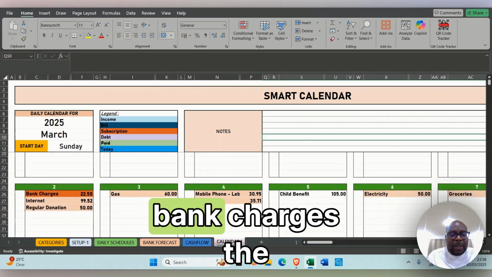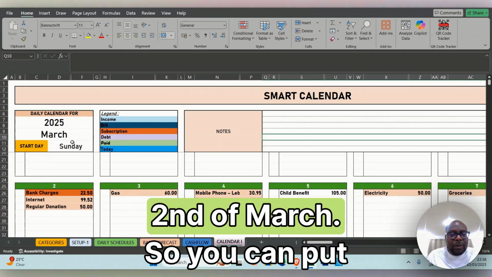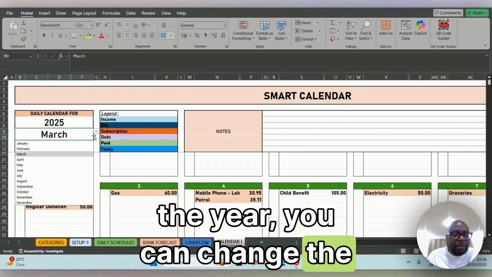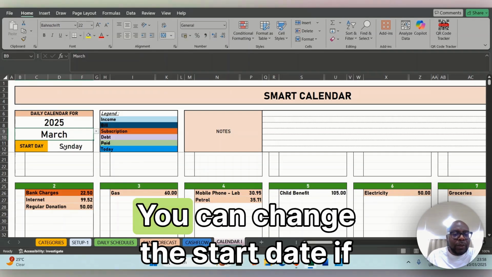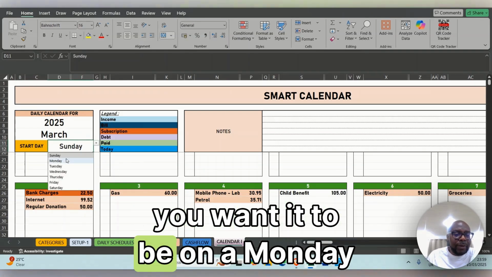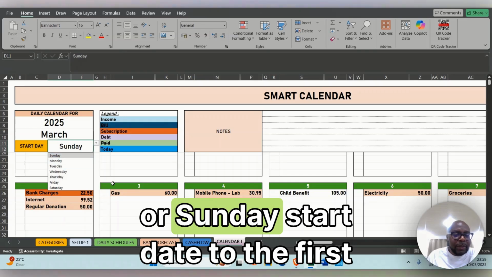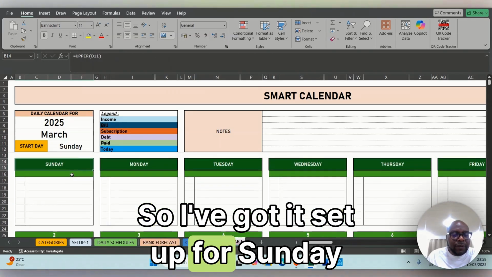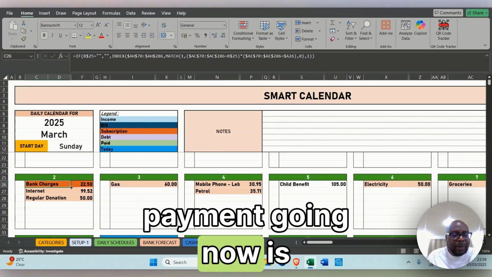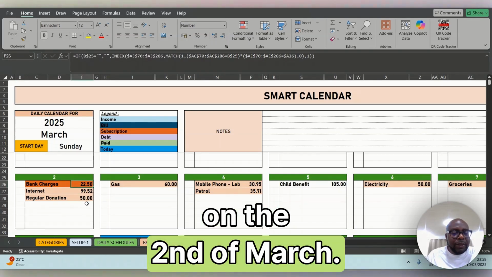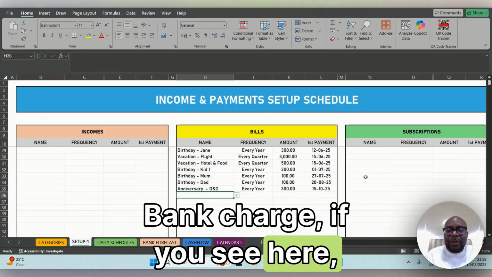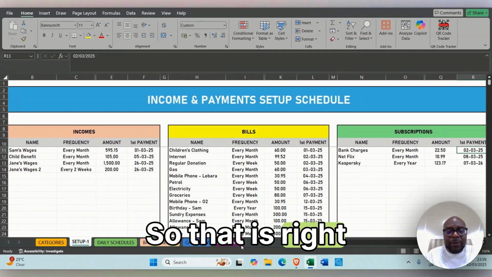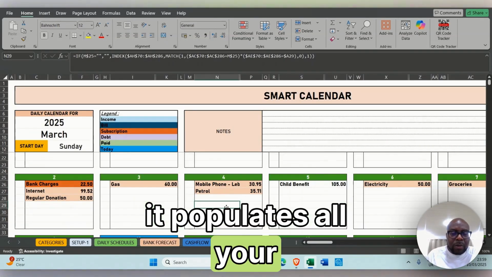So you can see bank charges the 2nd of March. So you can put the year, you can change the month here. Obviously, we're in March right now. You can change the start date if you want it to be on a Monday or Sunday. Start date of the 1st day. So you can Sunday. So I'm going to set up for Sunday. And like you see here, payment going out is on the 2nd of March. Bank charge. If you see here, come here, bank charge is actually going out on the 2nd of March. So that is right. It populates all your income and expenditures.